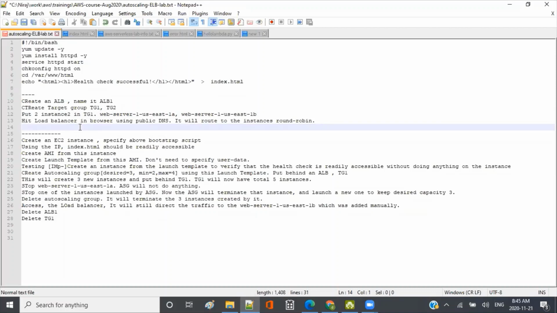That's good. But now the requirement is that I want to be able to handle unexpected loads as well. If the load is too much, our two instances may not be able to answer the requests. So for that, I want to do auto scaling. If the load goes beyond something, or the CPU usage of the instances goes beyond 80% or so, then I want to automatically create further instances. That's the auto scaling we want to do.